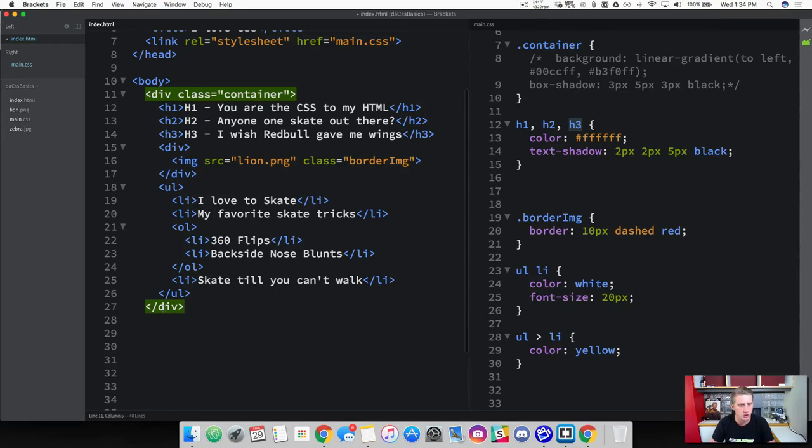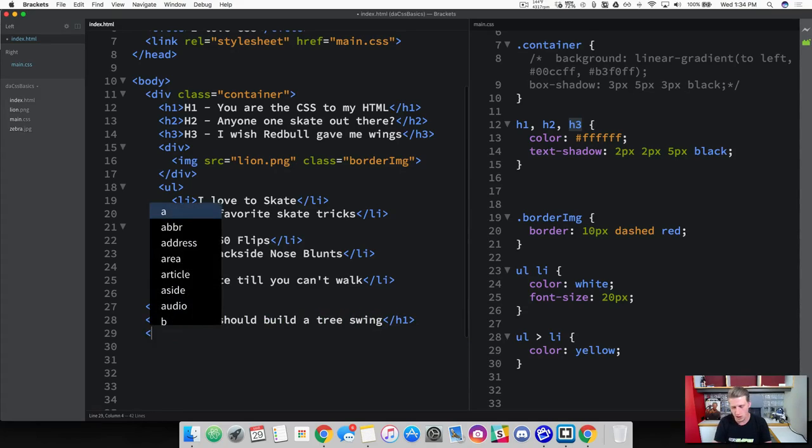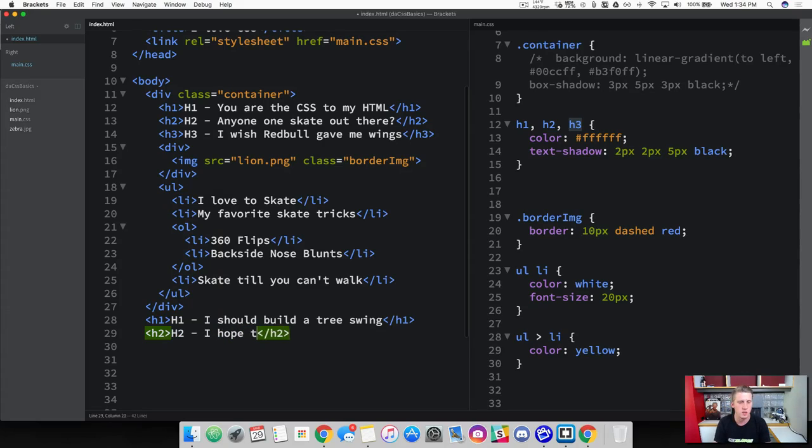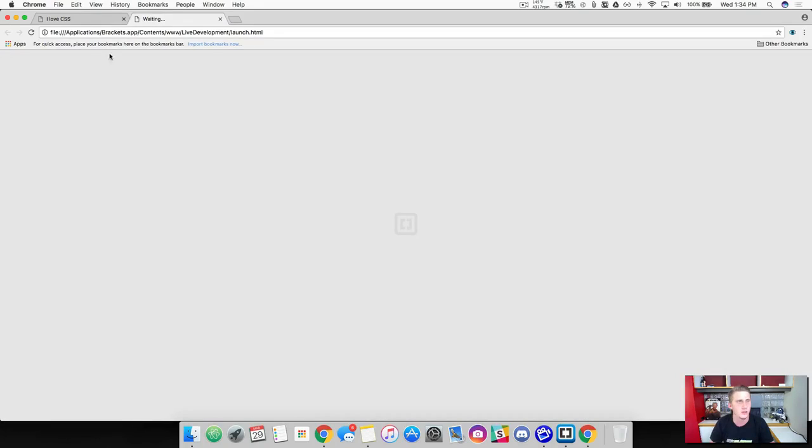So we could get some more headers here. Let's see where our container closes. It closes here. Right at the bottom, outside of this, add a header 1, and we're going to do a header 1 example. I should build a tree swing. Then we can do another one here with a header 2, and put, I hope the rope doesn't break. All right, cool. Now we've got a few different headers on here. Let's save that, launch it, and preview this.